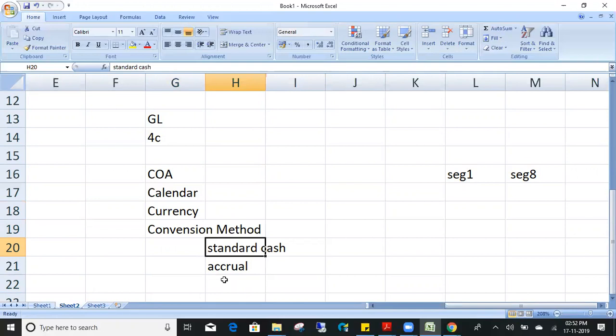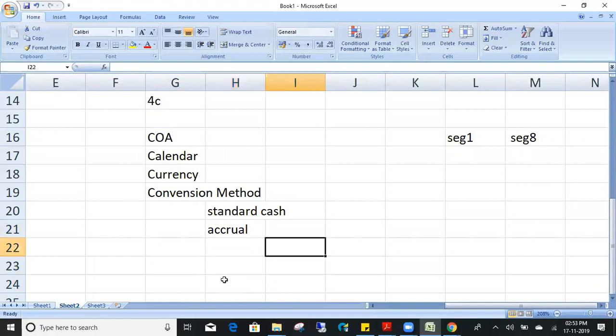Normal cash, like in the shop below, a lower level shop. They will not do manufacturing. They will buy it and sell it, they will get cash, and there is a profit for them. That is standard cash. Worldwide businesses will go to the accrual method. So in the accrual method also we have two different things.